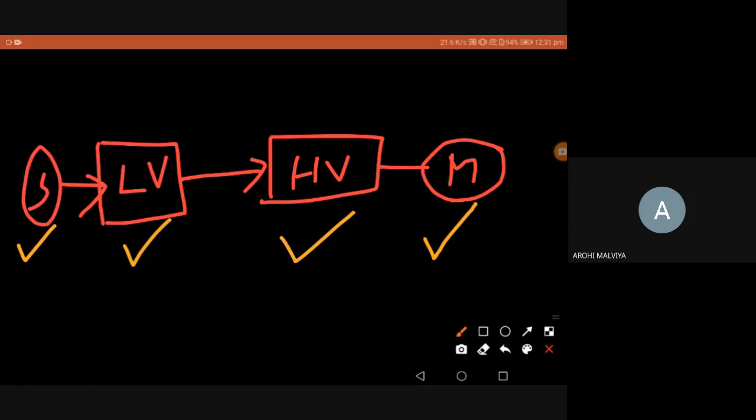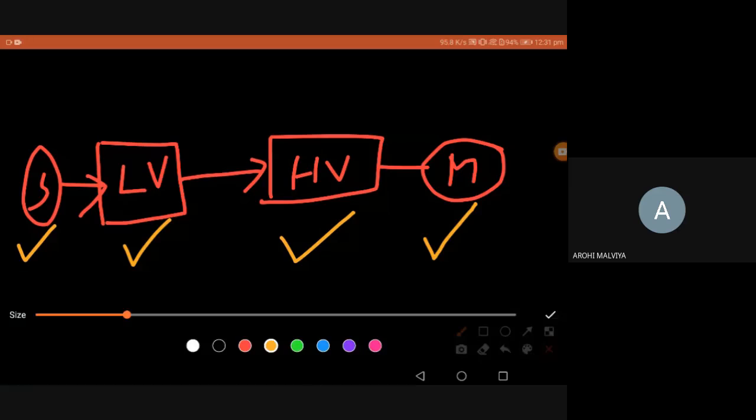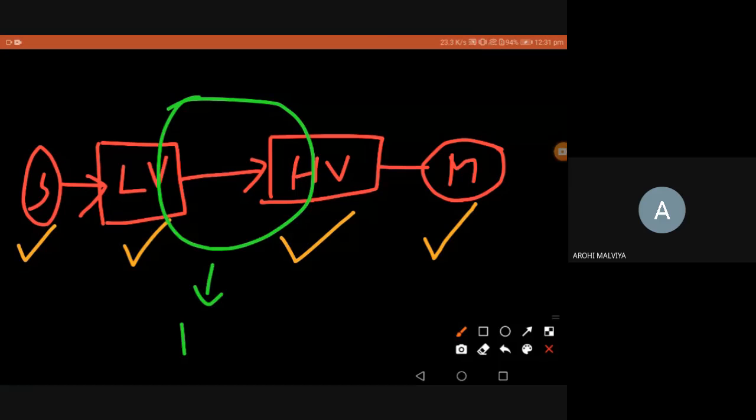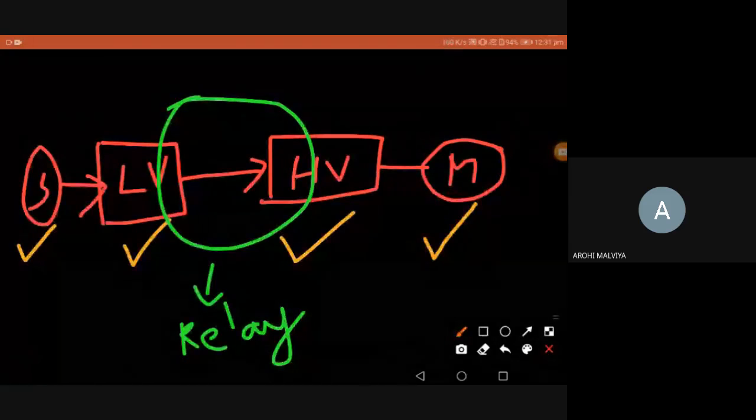Whenever we interface a low voltage circuit to a high voltage circuit, we usually use a concept called a relay. What's a relay? A relay is simply a switching mechanism. Whenever we have a connection between low voltage DC and AC voltage, you can use a relay, because relays can interface them. I'll show you what a relay is.